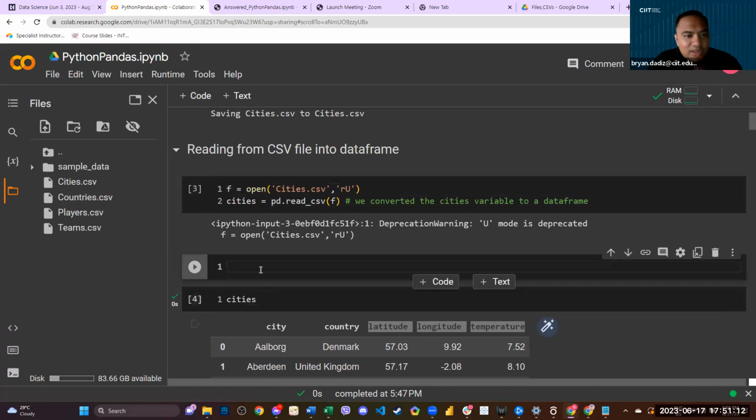So, I'm going to create a new version of the code. Pwedeng rekta na siya. So, cities equals pd.read_csv, tapos yung mismong file name na nakalagay dito, cities.csv. Ayan.